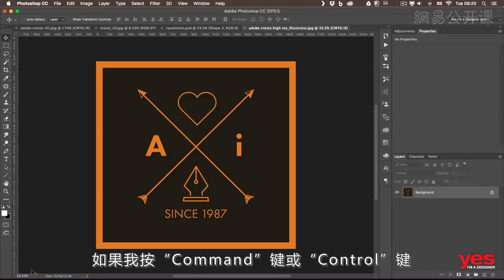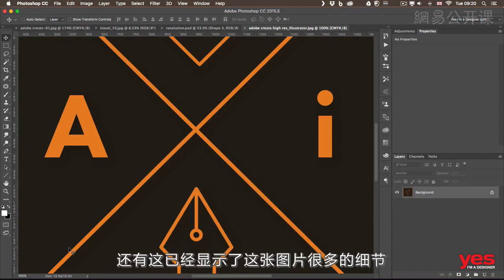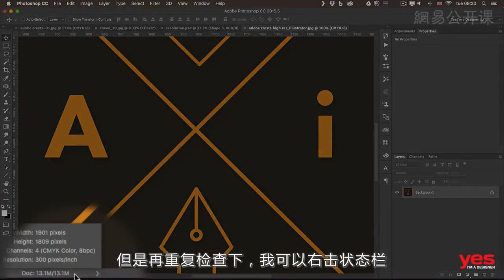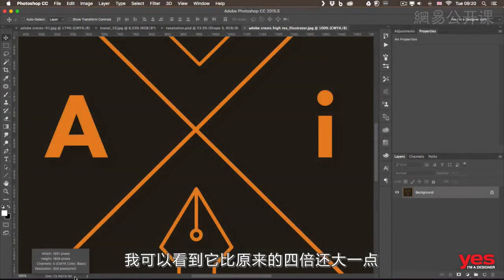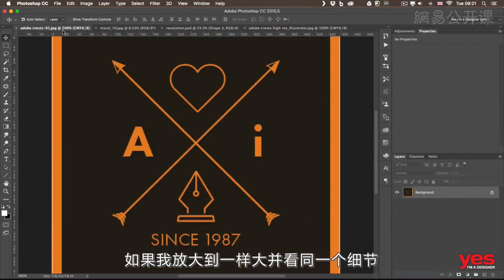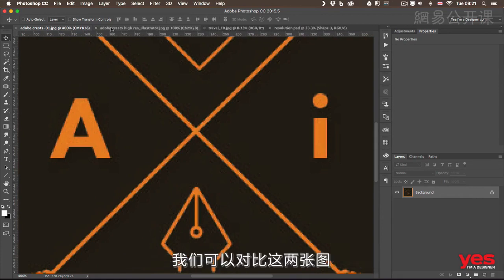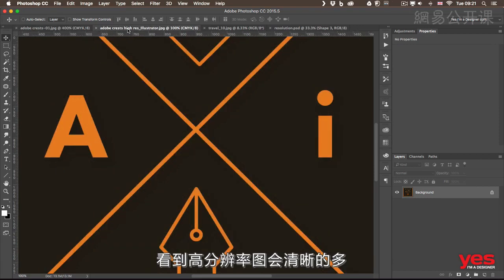And if I use Command 1 or Control 1, I can zoom to the actual pixel size, the 100%, and that already shows how much more detail we have in this image. But just to double check, I can right click on the status bar, and yes, I can see it's slightly more than 4 times bigger. So once again, to compare the two, you can see if I zoom slightly close to the same detail level, we can compare the two of them and see how much better the high resolution image looks.